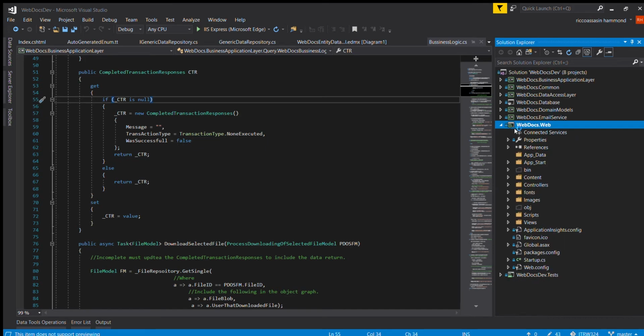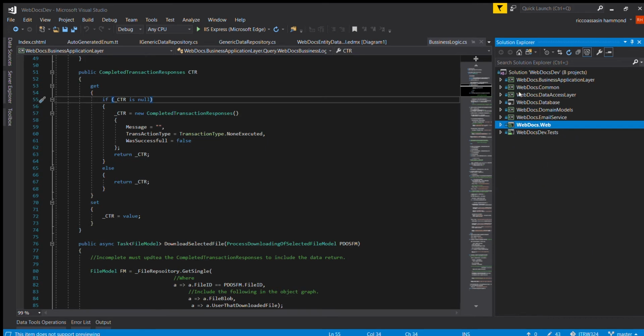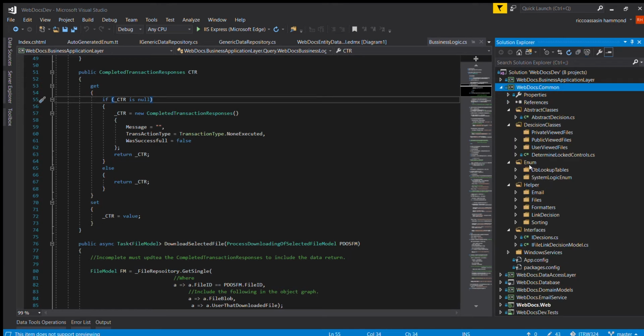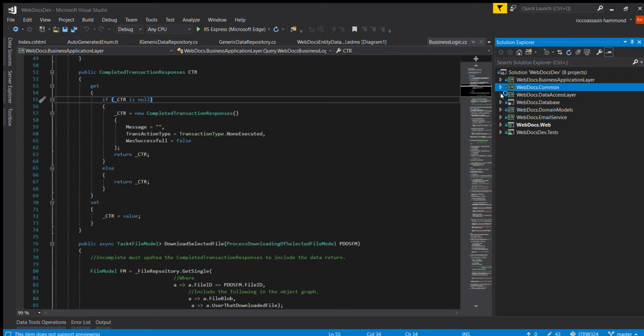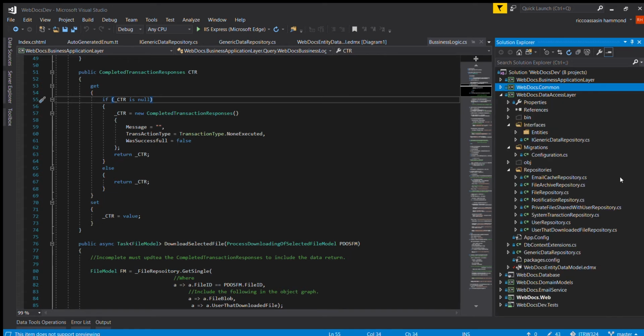So at the beginning, here we have common classes like enumeration, that contains basically how you handle your data from the database, like locked and unlocked and stuff like that. You have your helper classes. I'm just going to show you my helper classes. Data access layer, the repositories.